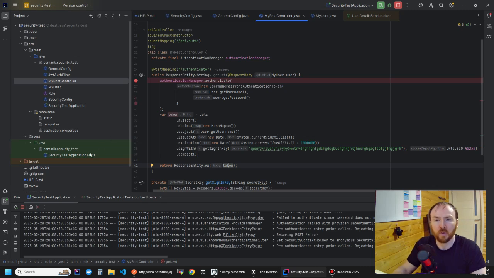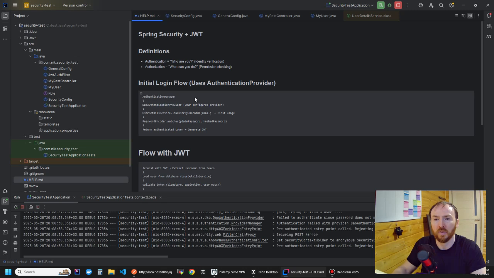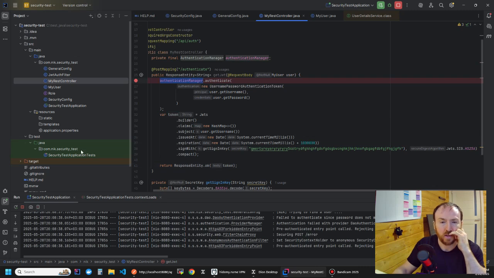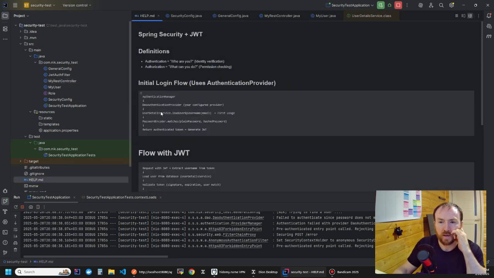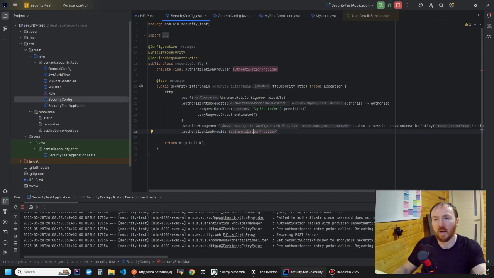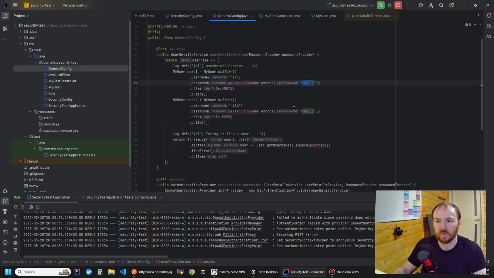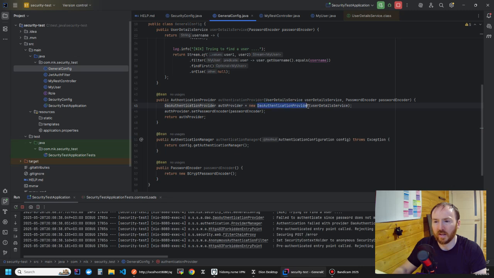Let me jump to my file here. So this is the flow, as you can see. We have the authentication manager. Next we have, let me show you, the authentication manager. Yes. So the next step we have is the DAO authentication provider. Let me just again show you. It is this guy. DAO authentication provider means this, one of the implementations of authentication provider.